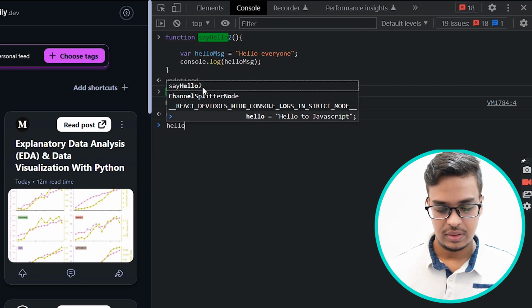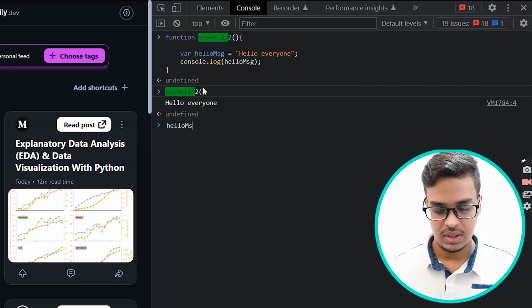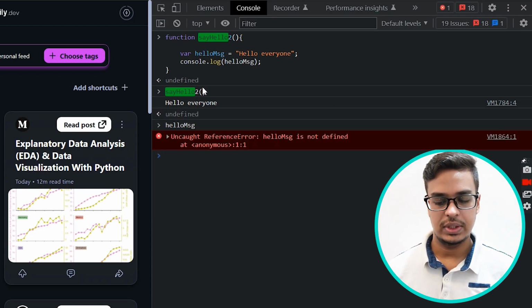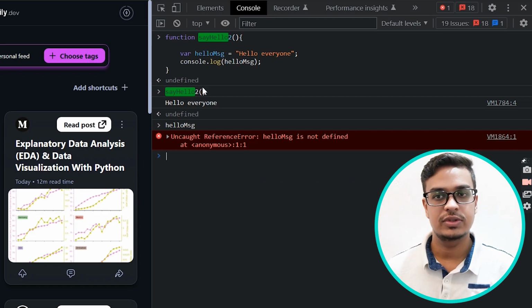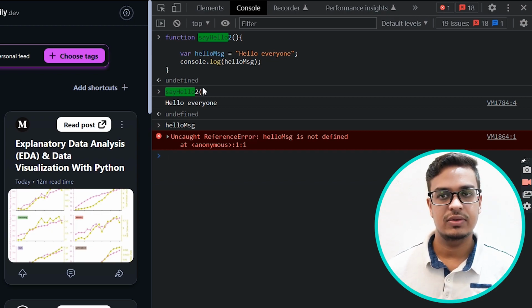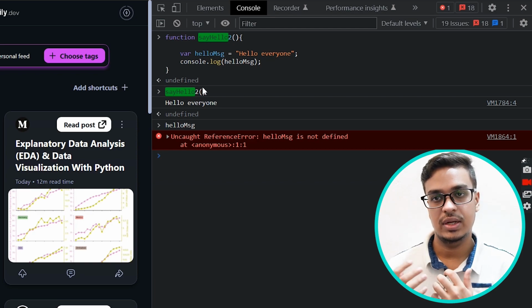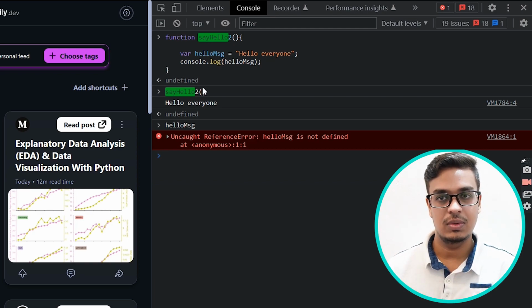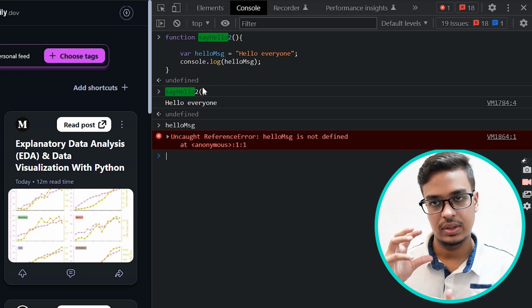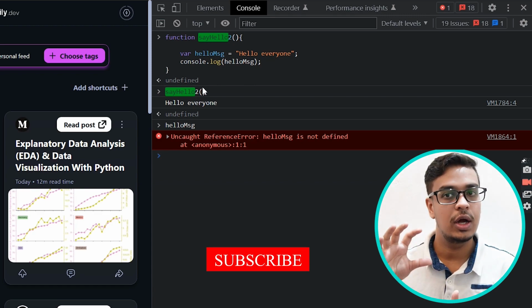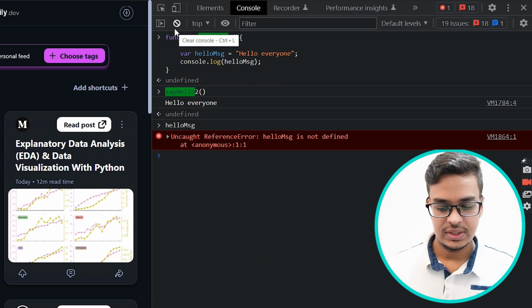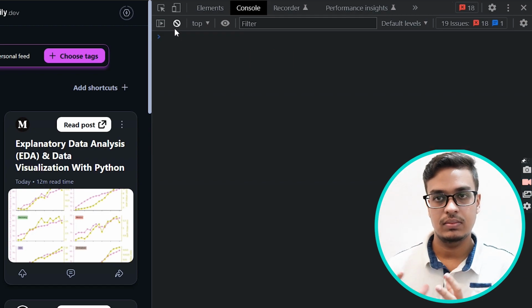Going to access this helloMsg, you can see now that particular variable is not accessible outside because that is a local scope. Inside the function, whatever variable we are declaring is not accessible to the outside world. So it's not declared in the global scope. Instead, it's declared in the function scope or local scope, right? Let's see now the block scope, right?